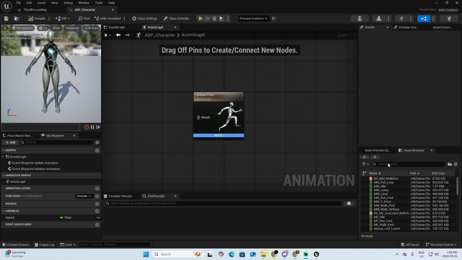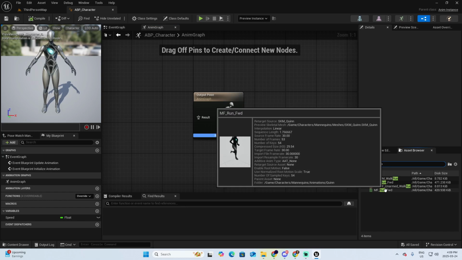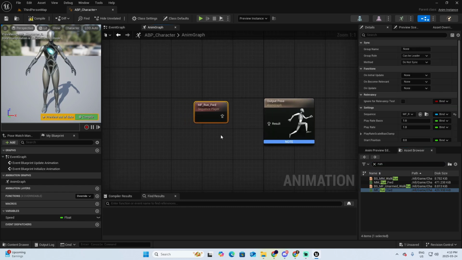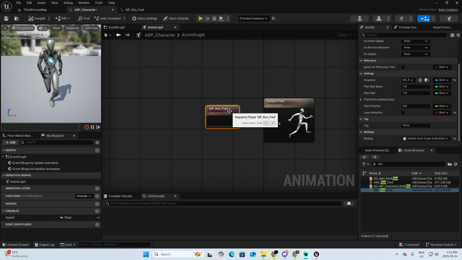In the Asset Browser, let's find an animation related to run, which is this one, MF Run Forward. Drag it to the Anim Graph and connect it to the result. To watch the result in animation, compile, and here to the left you have the animation running. If the animation stops, it's because the loop is not enabled. So click on the animation and on the right, in Details, look for Loop Animation. Click, compile, and now the animation is looping.